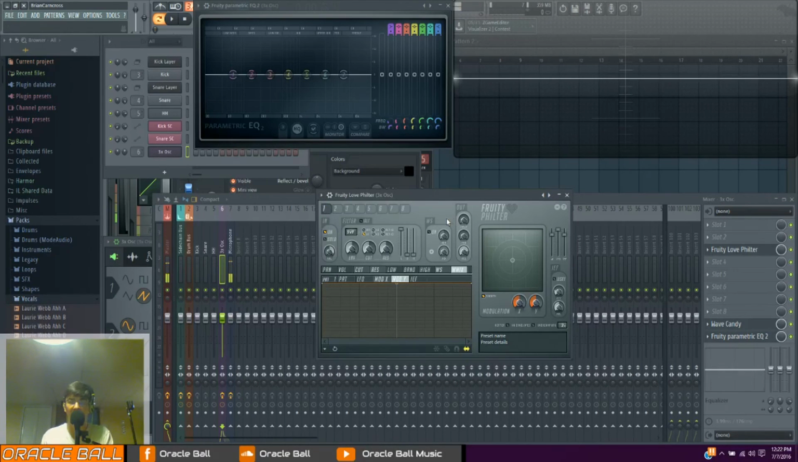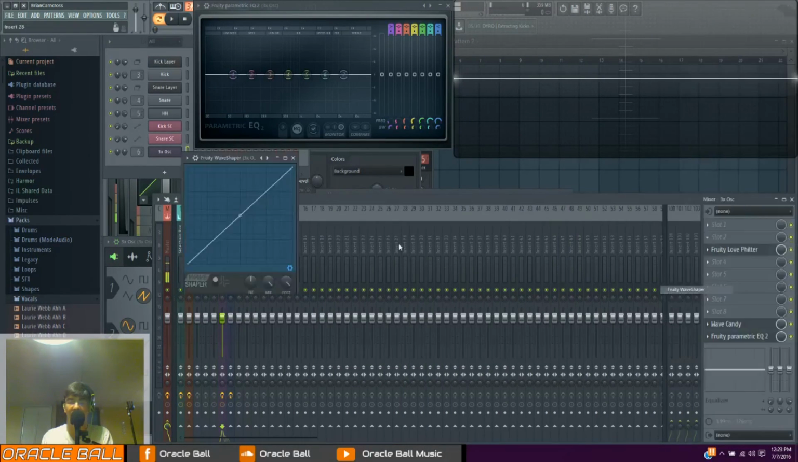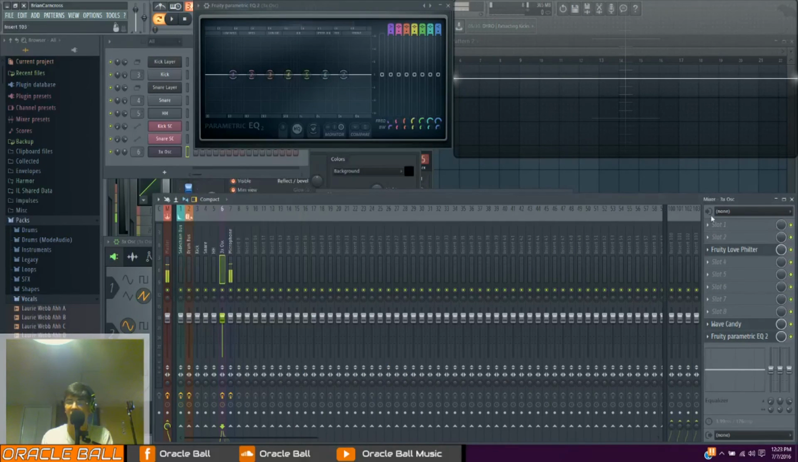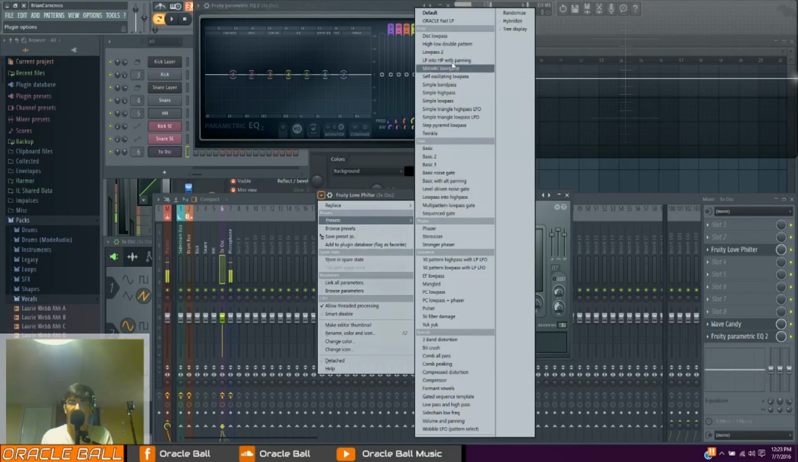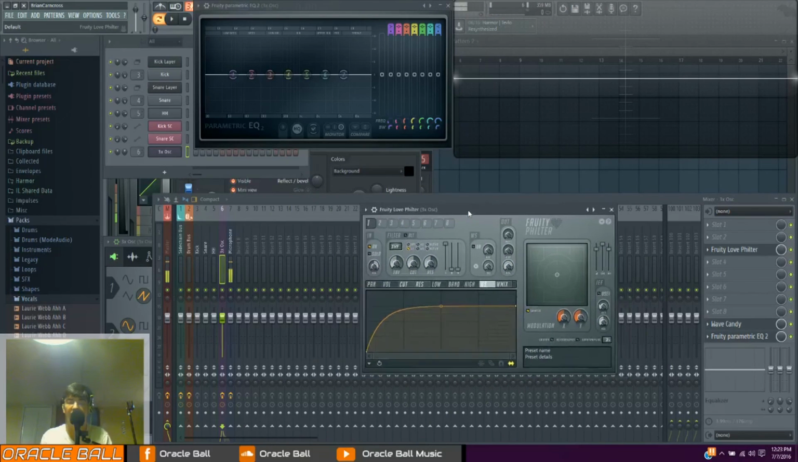A nice thing about the Fruity Love Filter as well is it has a built-in wave shaper. You're familiar with this. It's the same interface as the Fruity Wave Shaper because it's the same thing, just built into the Love Filter, which is really nice. And so you're given this when you load up the Fruity Love Filter.